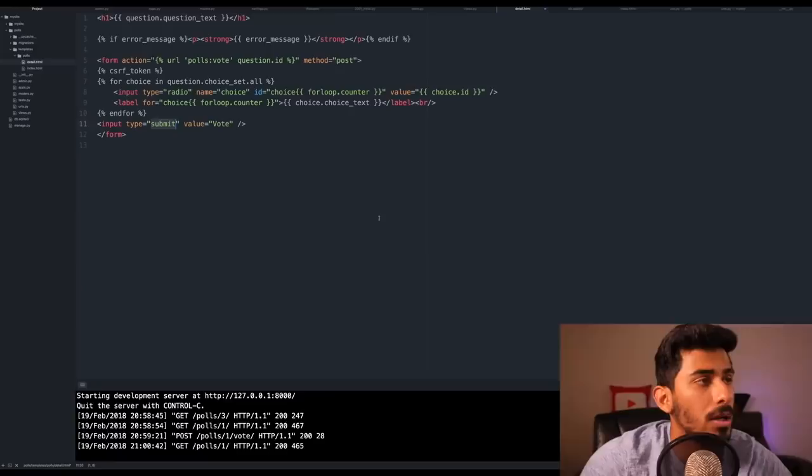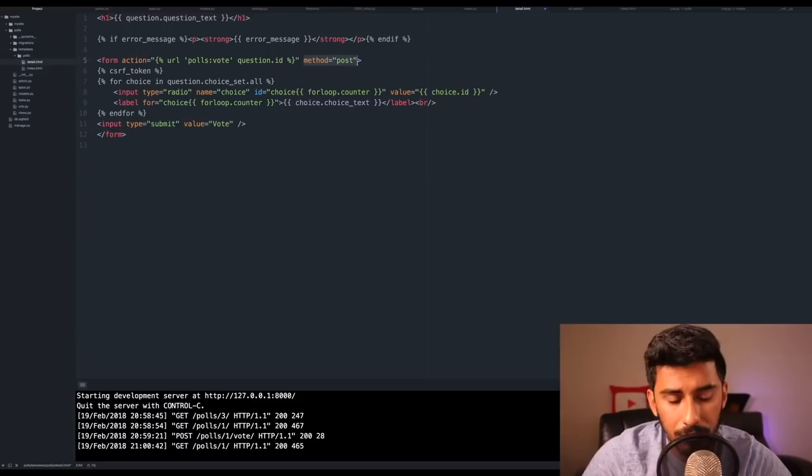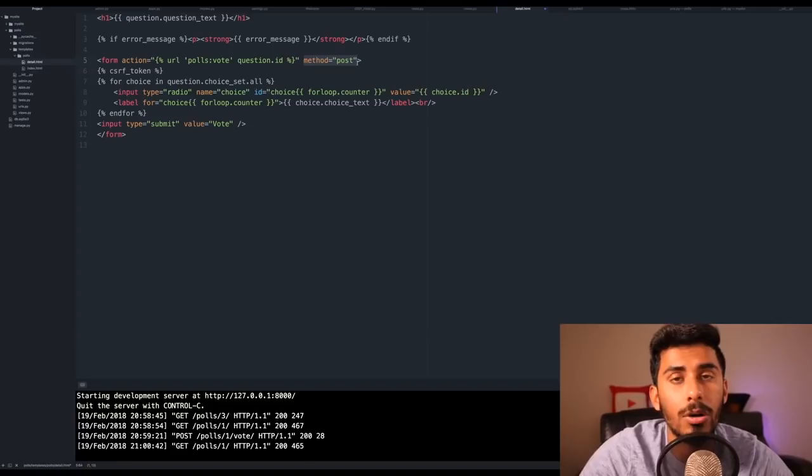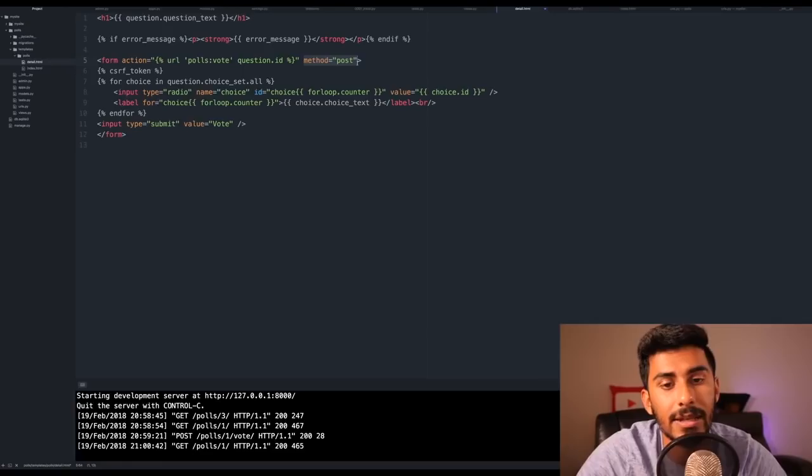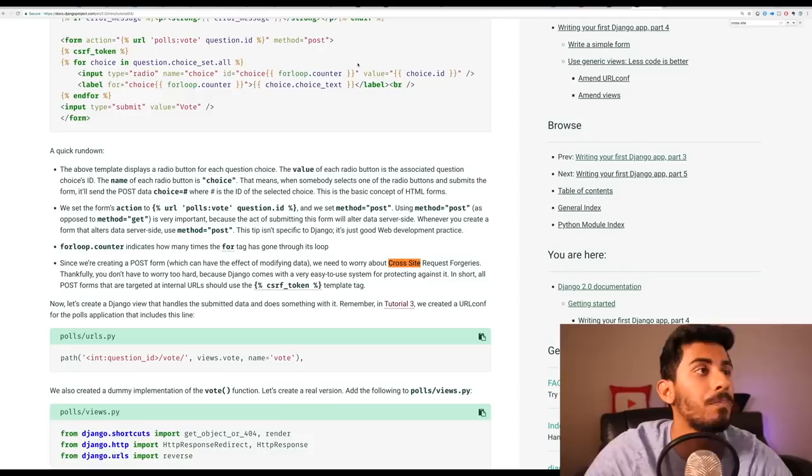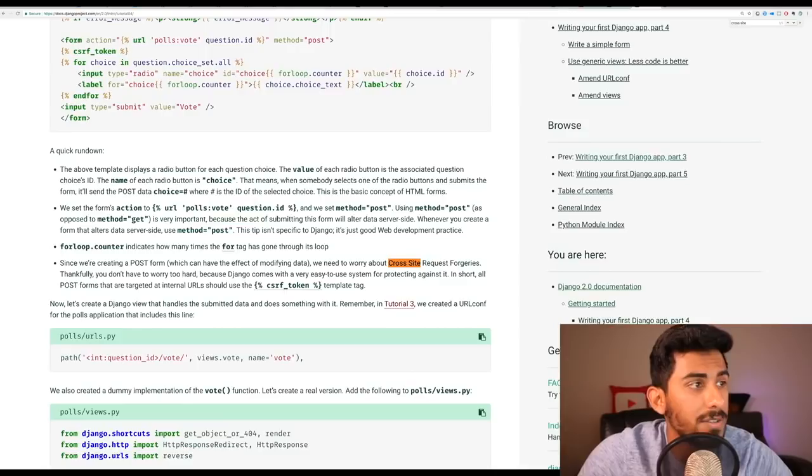So here's another important thing to note. This is pretty important. Whenever you're submitting data or filling out a form and sending it over, you want to use a POST request because it's safer and it's better. You don't want to be using GET requests when you're sending data over because it's insecure and you could get screwed. Simply put, as opposed to GET, POST is very important because the act of submitting this form will alter data server side. Whenever you create a form that alters your data server side, use method POST. This tip isn't specific to Django, it's just good web development practice.